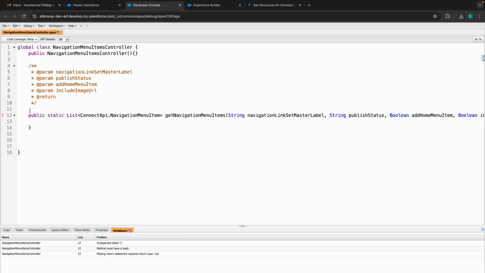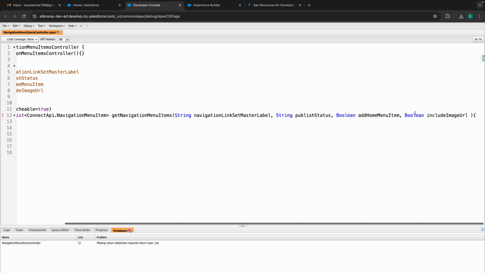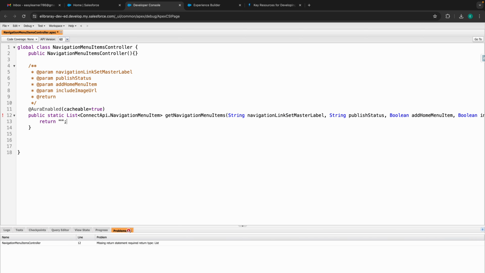In order to use this method in the LWC, we have to annotate it with AuraEnabled cacheable equals true. Cacheable equals true. Now since it is, let's just return an empty string to remove this error. I don't think it will take it, yeah, illegal conversion. So let it be. Let's go with the things.